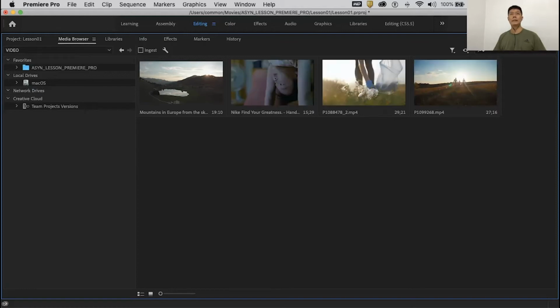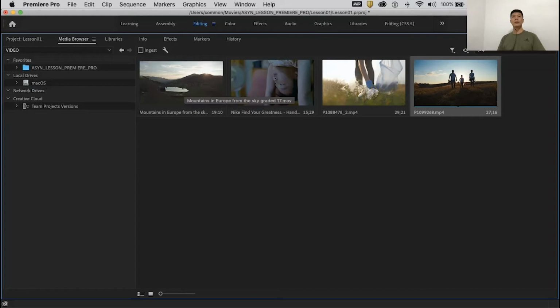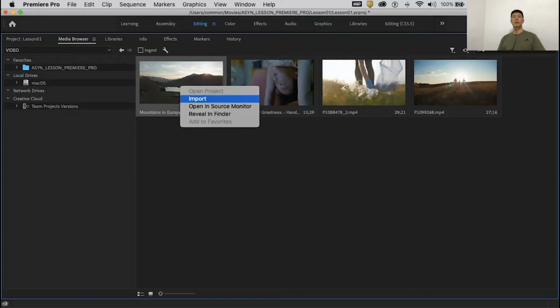Under the assets here, I can quickly browse by scrubbing through. Okay, I can easily scrub through. So that's how we can use the media browser. And to import from here, I'll right click, and I can import from here.